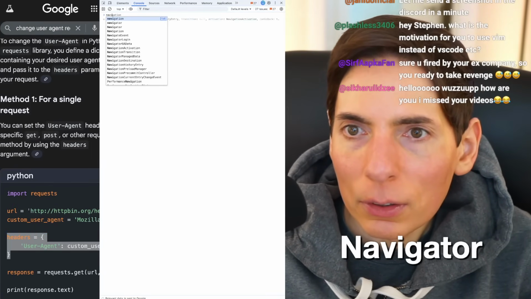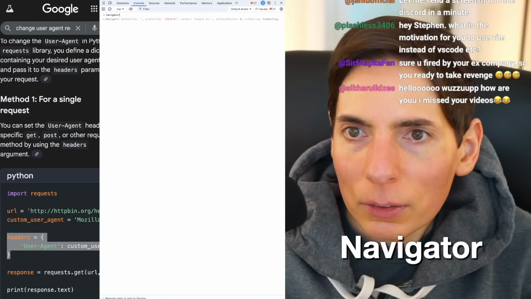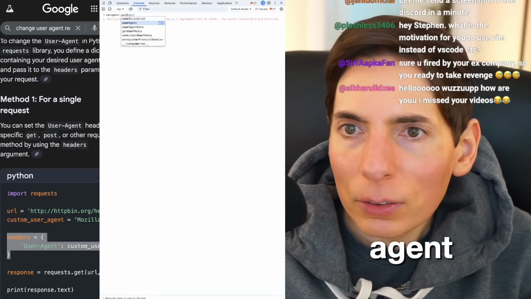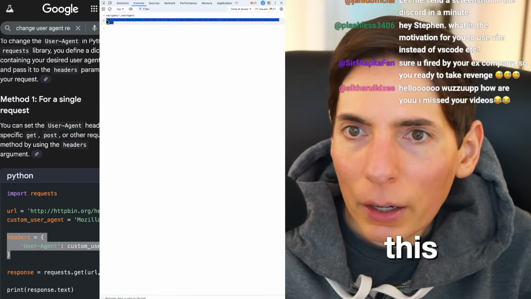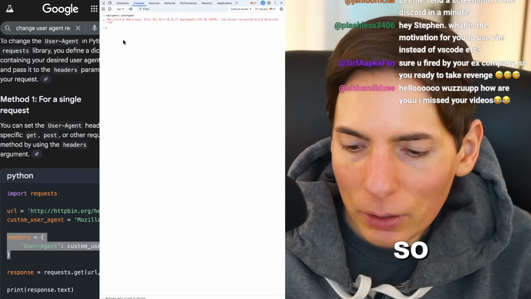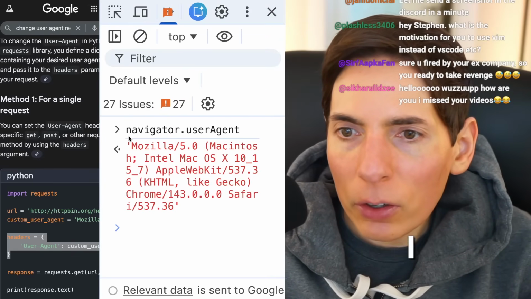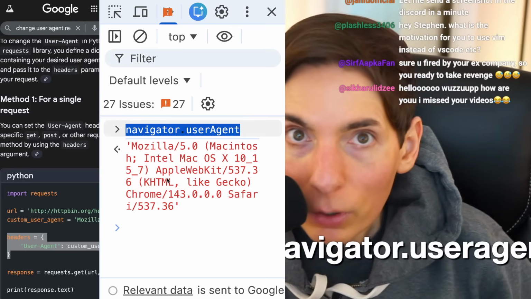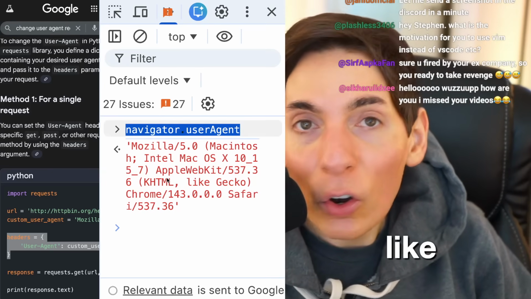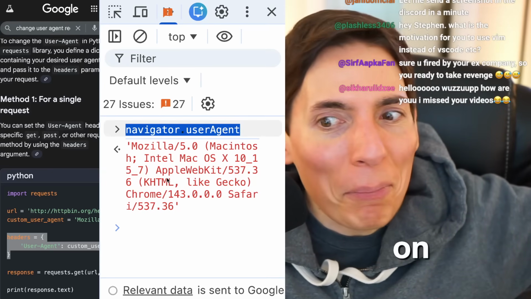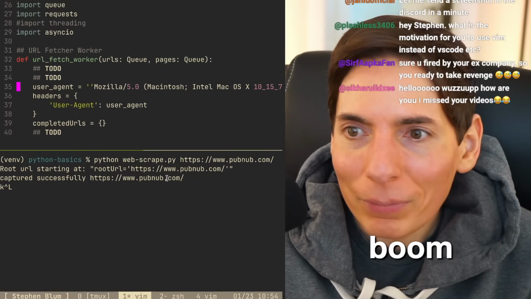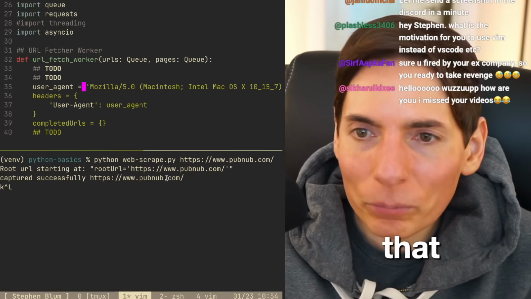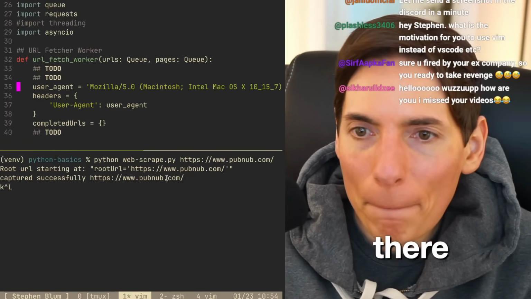Navigator dot user agent. Boom. Copy paste this right here. You can't see it on the screen very well, but I said navigator dot user agent. We're gonna look like we're a normal user on the web Chrome browser. Normal user. Just like that. There you go.